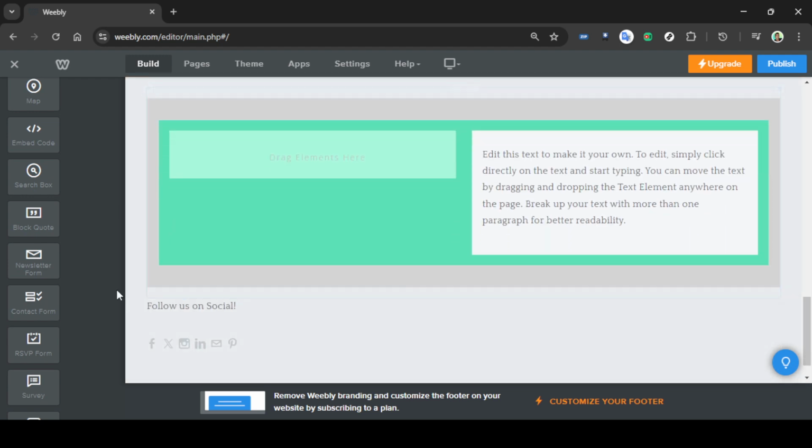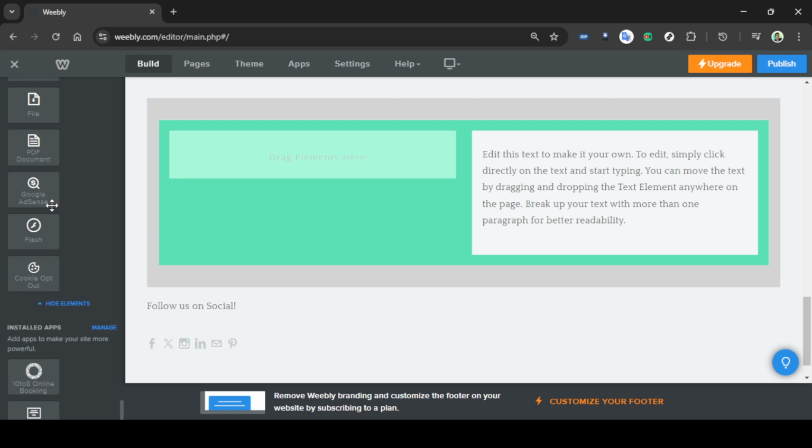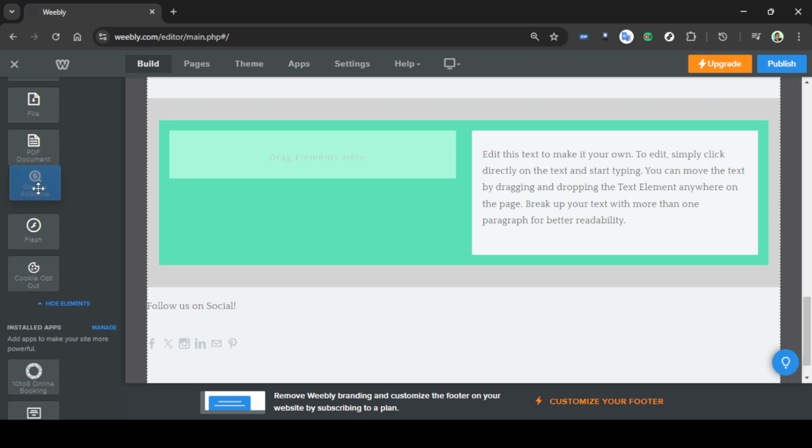Scrolling down on the elements bar, you'll find the various tools available to enhance your site. Keep going until you reach the bottom of this list. At the bottom, you should see an option to show all elements. Click on it to expand your choices. With the elements now fully visible, look for the Google AdSense block.